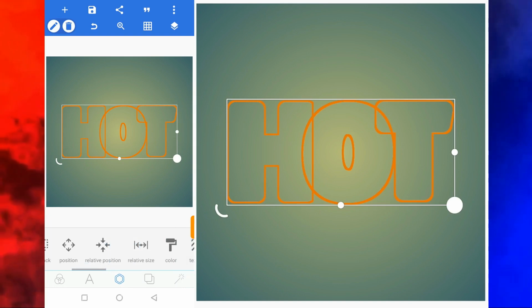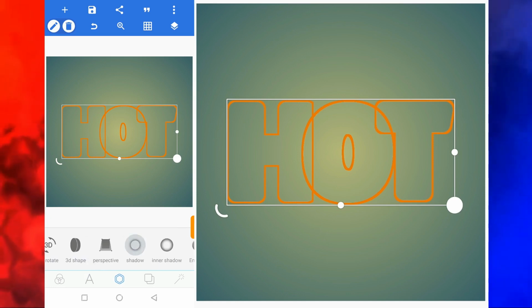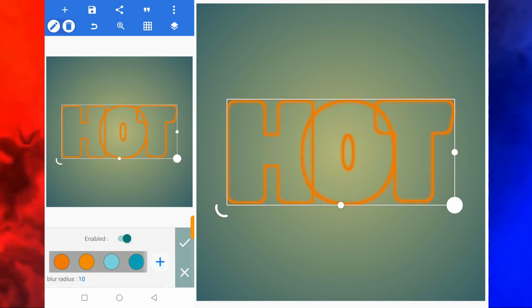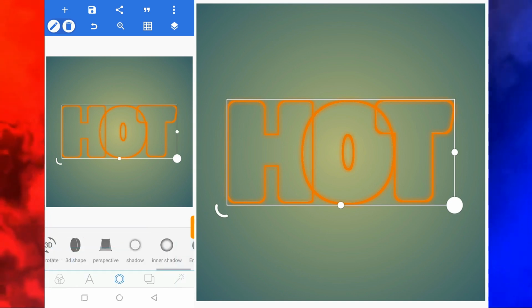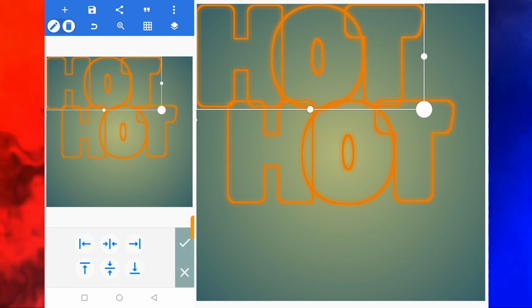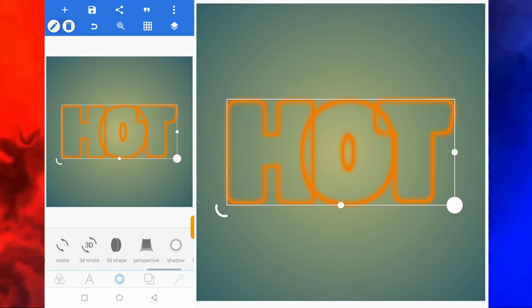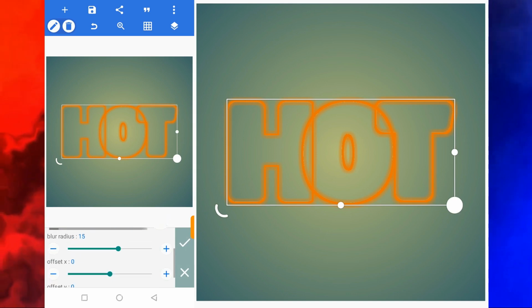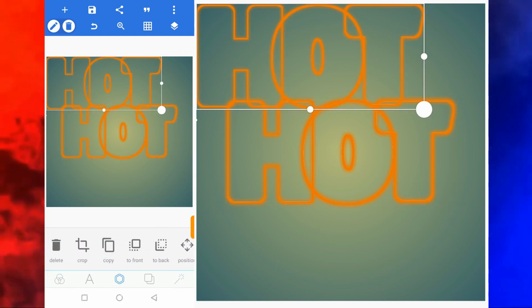You click on good. Now let's move to shadow. You enable shadow. I'm going to give it this color. Okay, let me increase the blur to 15. You click on good. Now let me copy it. Let me move to relative position to bring it on top of this one. You click on good. Let me move back to shadow. Let me reduce this one to 10. You click on good.